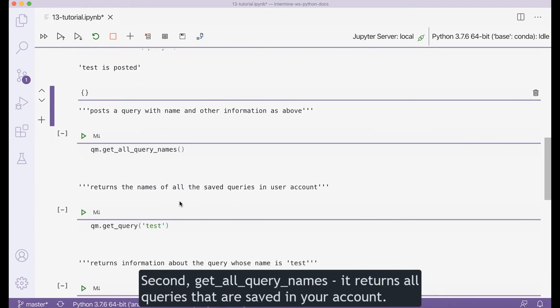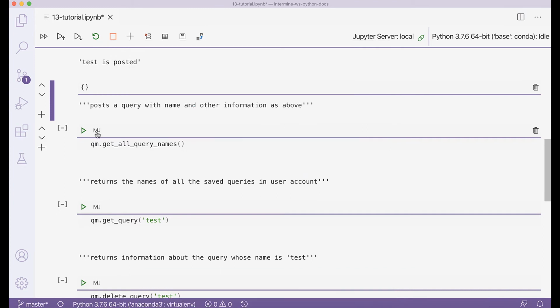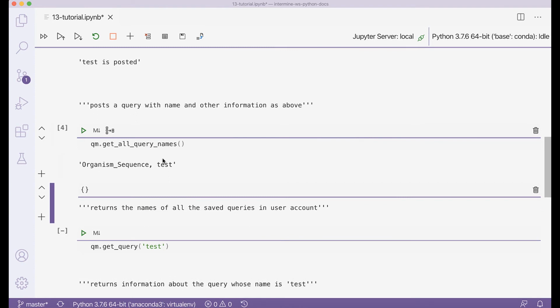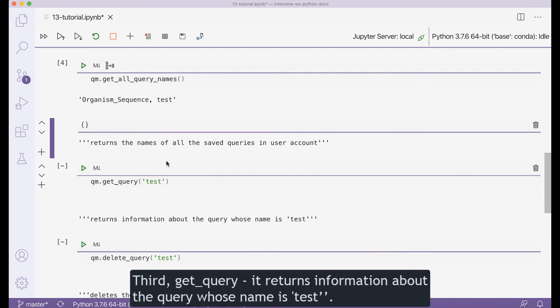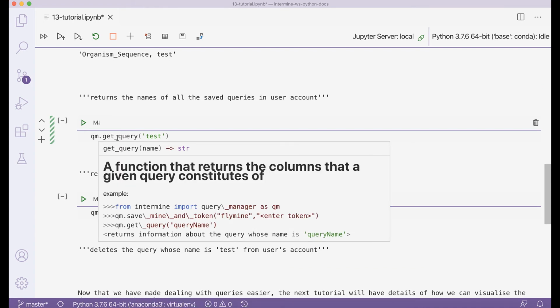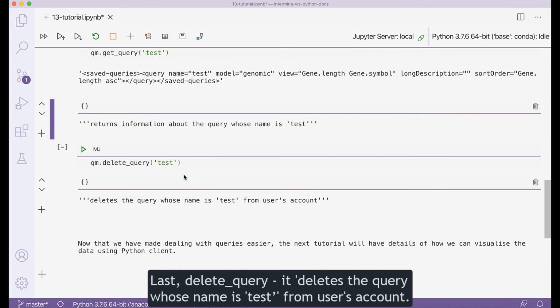Second, get all query names. It returns all queries that are saved in your account. Third, get query. It returns information about the query whose name is test. Last, delete the query. It deletes the query whose name is test from the user's account.